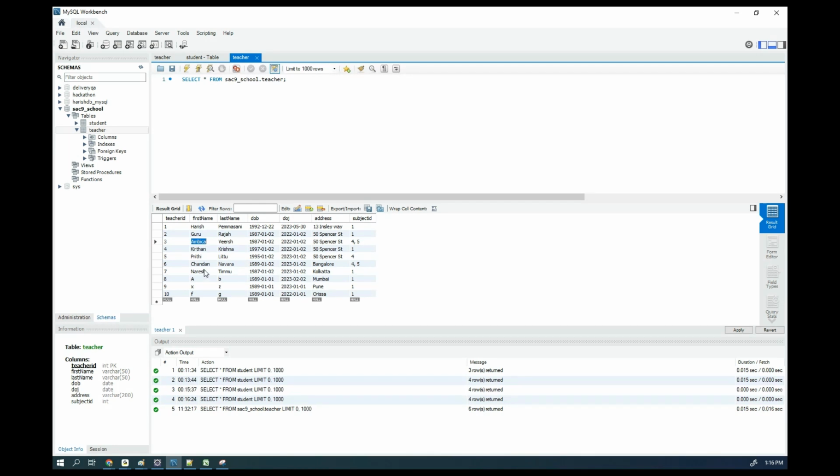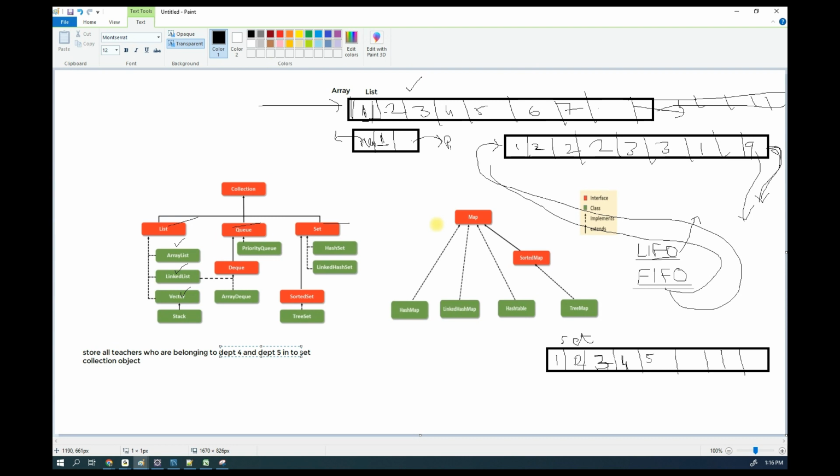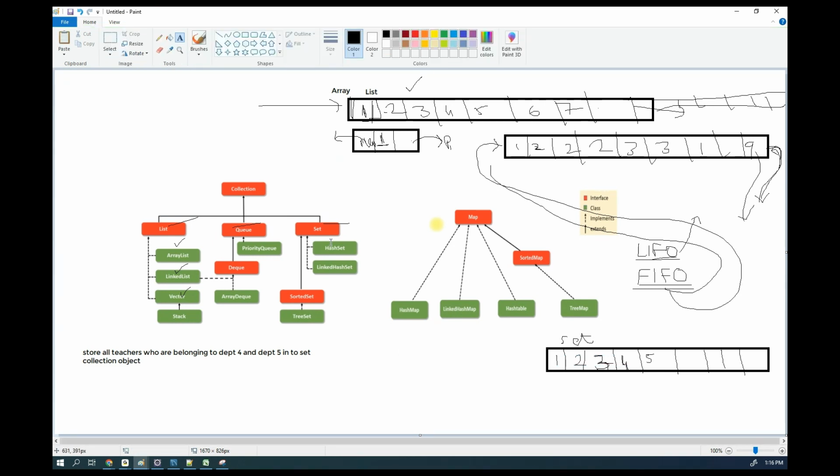So Ambika's name, I need not enter two times, right? She already belongs to department 4. So the set will take only unique values here. It won't allow duplicate values to be stored. So for such requirements, you are going to use set.